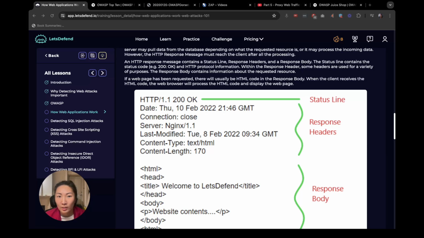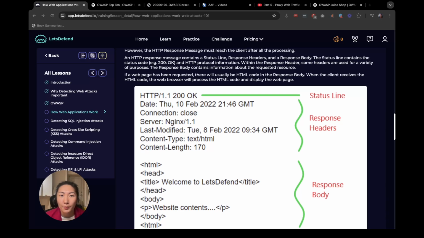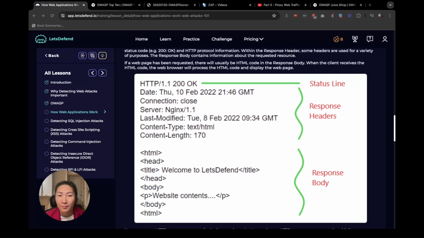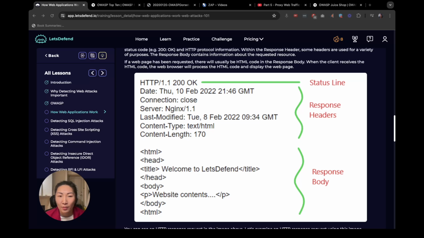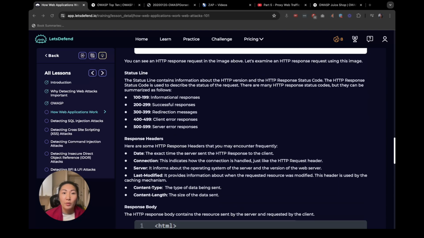Last modified on this date. Content type, it's text/HTML. And content length. Interesting, so 170 characters? That's so specific, such a tiny detail to include. And there you go. If you know how to read HTML, then you'll know what this says, right? Response body. Okay, cool. Next, we're going to talk about status lines.